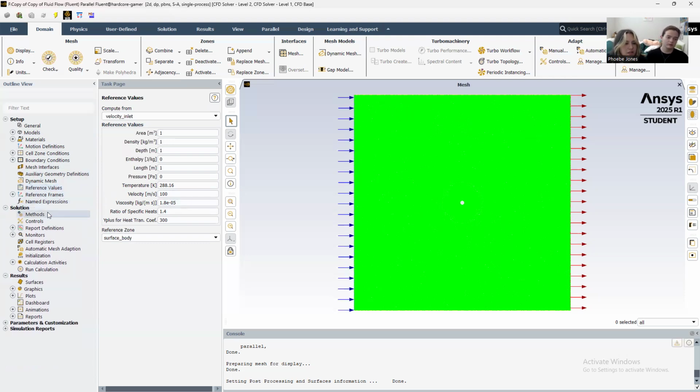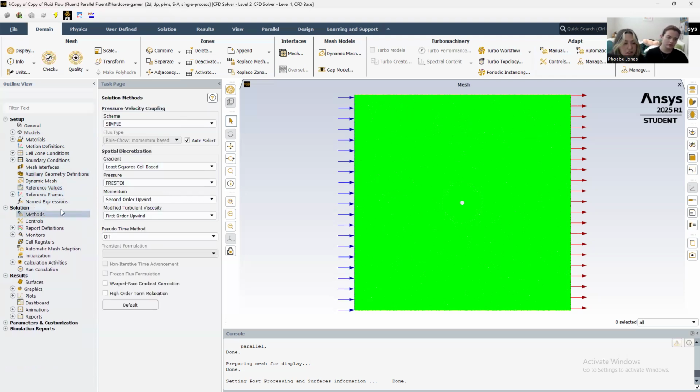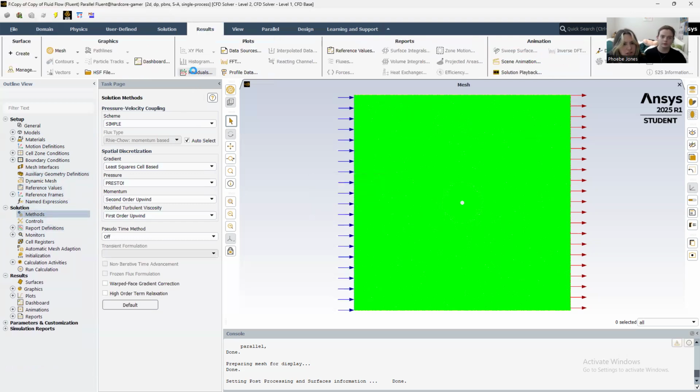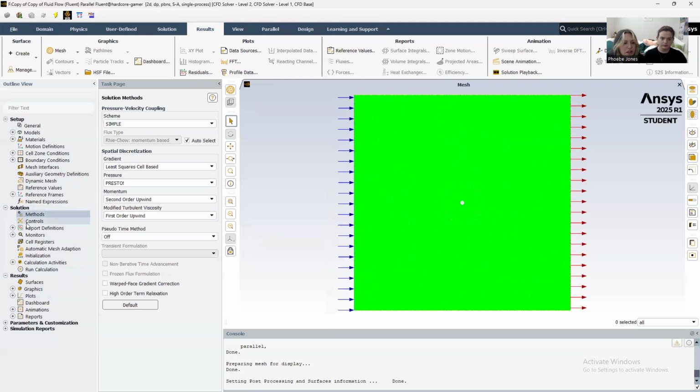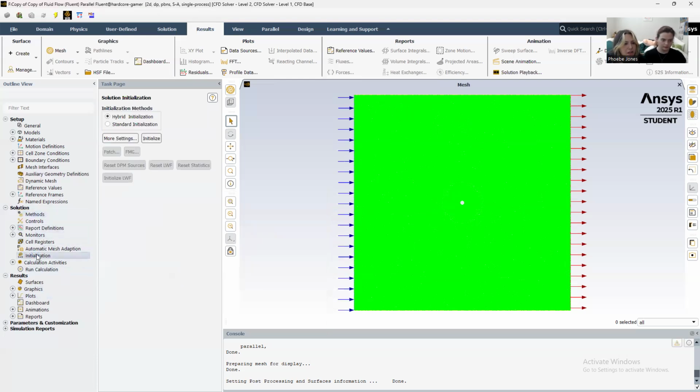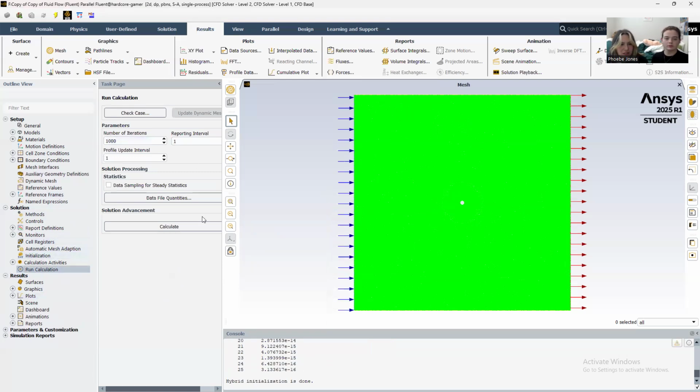Then methods, it's going to be the exact same as the last two. Don't need to look at that too hard. If we go into our residuals, they're all the same. I like to change the bottom one as well, just so that everything matches. Then we can go ahead and initialize. Your initialization is still 25. It didn't change. Now that that's done, go to calculation. It's still 1,000 iterations, and we're going to calculate.